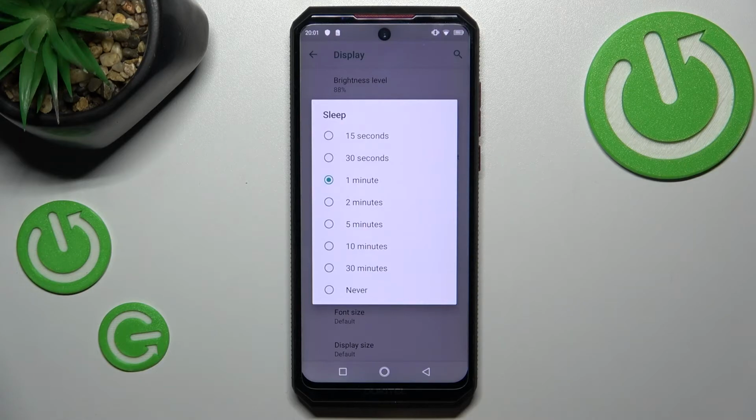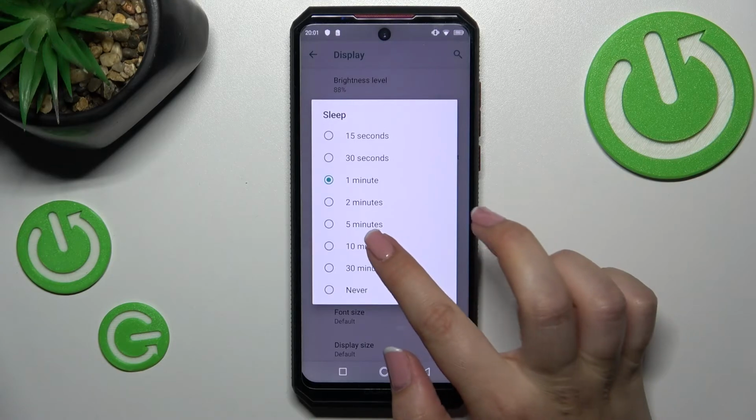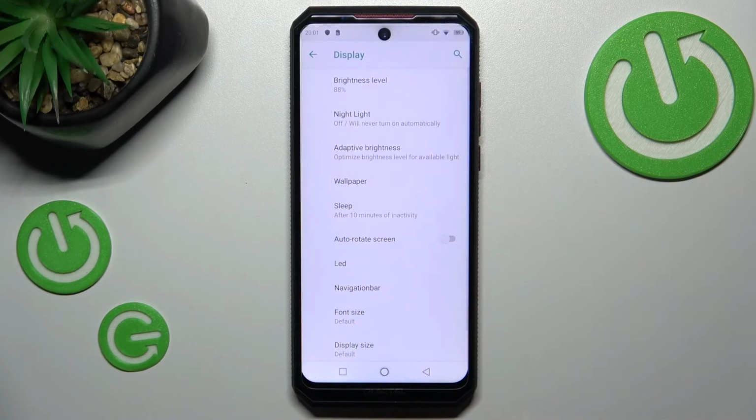So all you have to do in order to change the sleep option is to simply tap on the one you'd like to use. So I will pick 10 minutes, and as you can see, it is immediately notified right here, which means that from now on, after 10 minutes of inactivity, this device will black out.